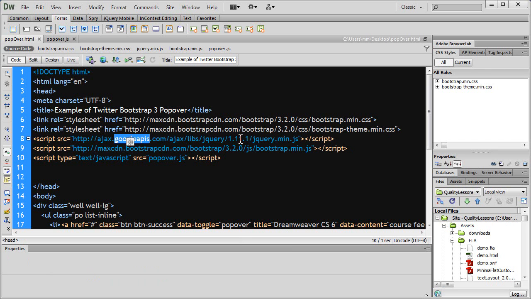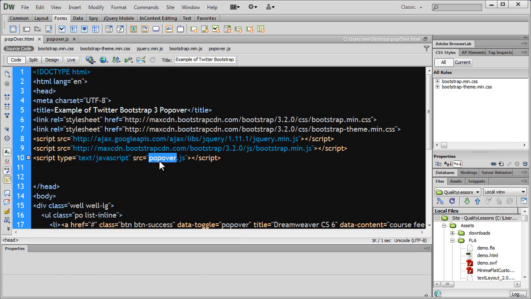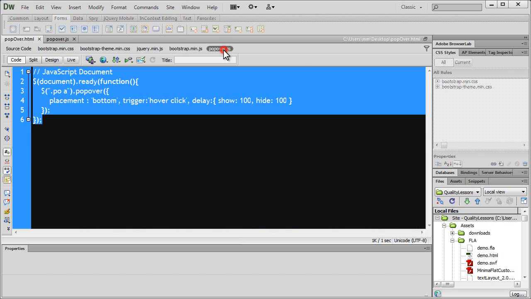1.11.1, and then we also have the Bootstrap minified JS file over and above the CSS file. We see the script tag also tying up to a popover.js. This is something that I've written. This is something that you'll need to write manually. It's not a CDN. It's a physical file kept on the hard disk that has been manually written. And you see it's a JavaScript document, and it's very simple.